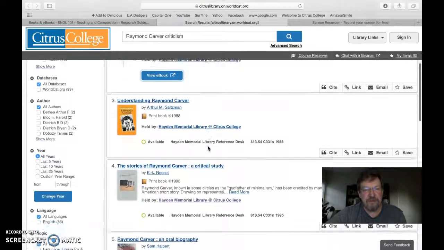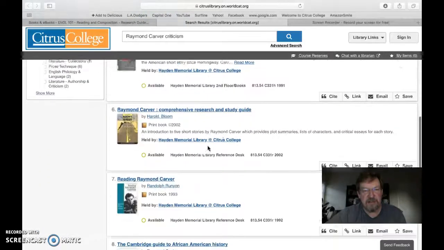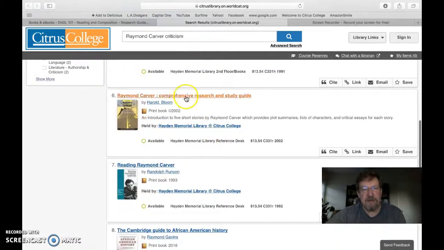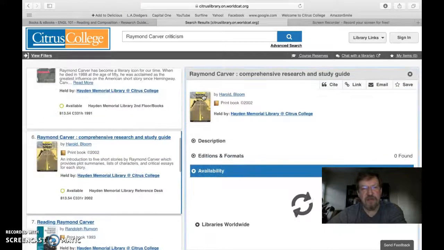I want to look at one print source with you. Let's look at this one down here. I just want to show you something. Raymond Carver, Comprehensive Research and Study Guide. So it is a book about Raymond Carver and about his writing. I would like to know what is in that book. Does it mention the story Cathedral?